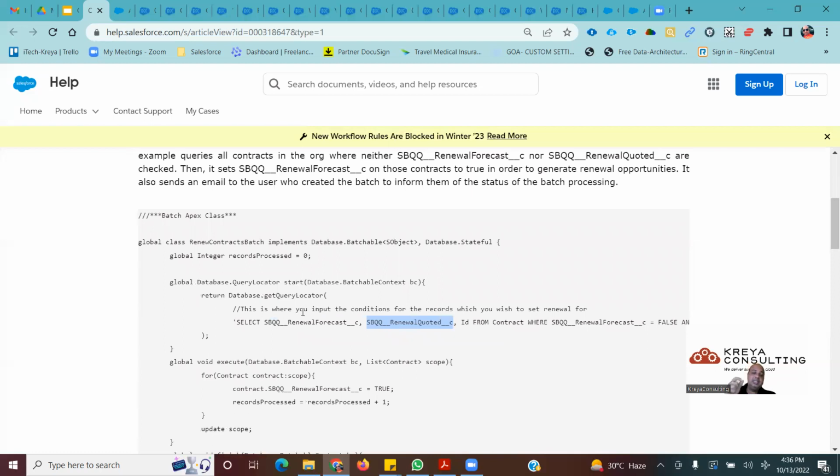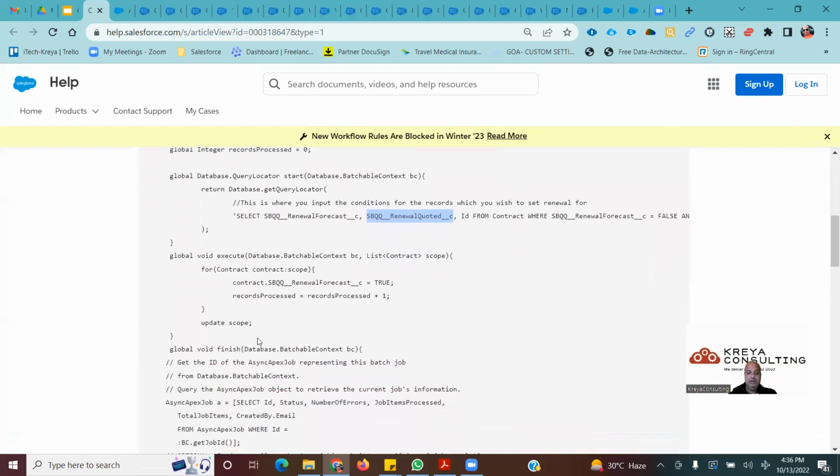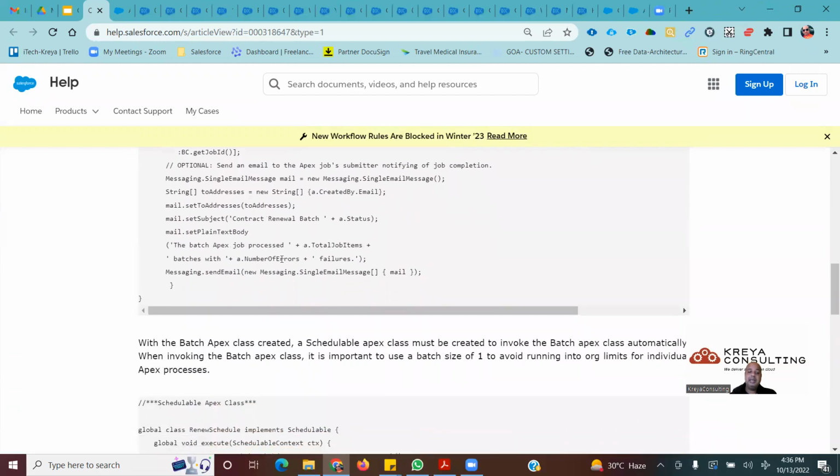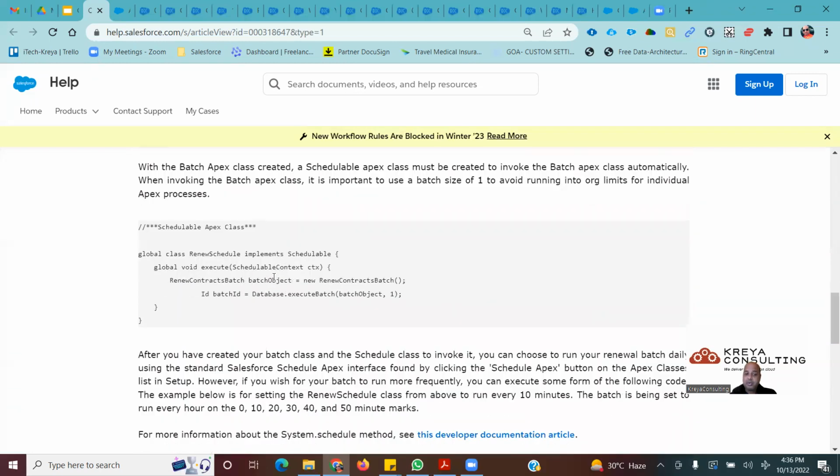Meaning the contract end date is coming, 10 days before or 20 days before, you need to set the renewal forecast to true and renewal quoted to true. So this way, you can also set up your batch process, and that batch Apex class you'll have to make schedulable so that the batch class will automatically get executed every day, or twice a day, or three times a day, so that your batch class will automatically take care of creating this renewal quotation and renewal opportunity.